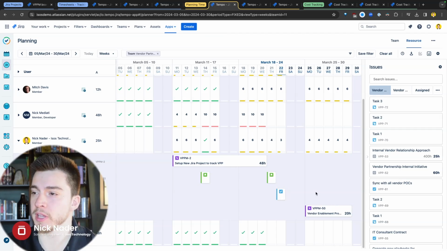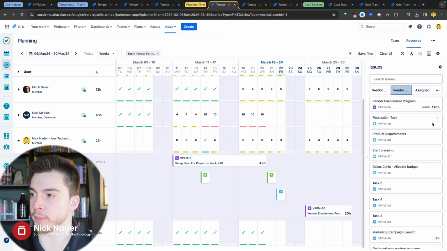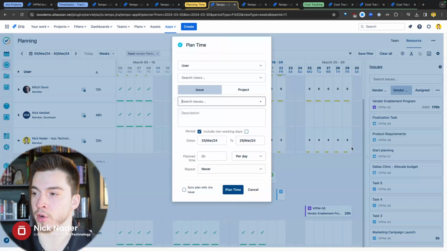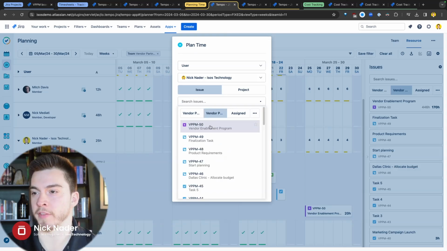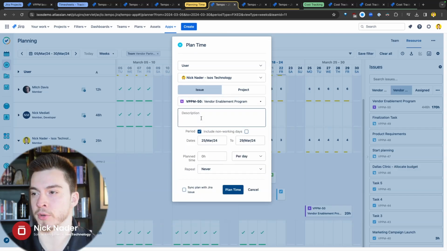And what I can do from here to fill out the rest of my plan, say for next week, is I can either drag an issue from our same issue search functionality that we showed when logging time over here on the right-hand side, or I can simply click and drag across multiple days to plan for an entire period. So if I want to fill out the other 4 hours a day for next week, I can click and drag across those 5 days and then search through the issues here to grab that vendor enablement program issue that I plan to work on.